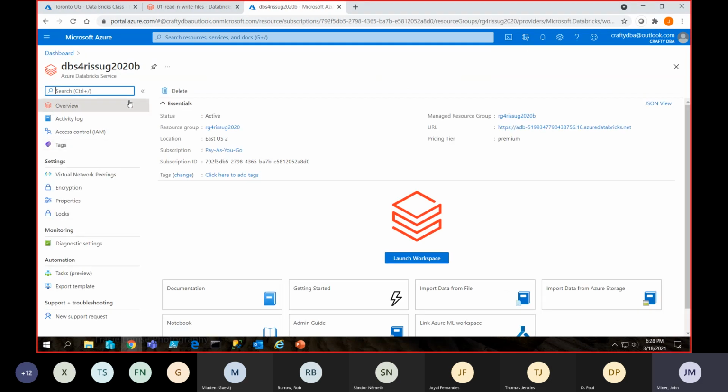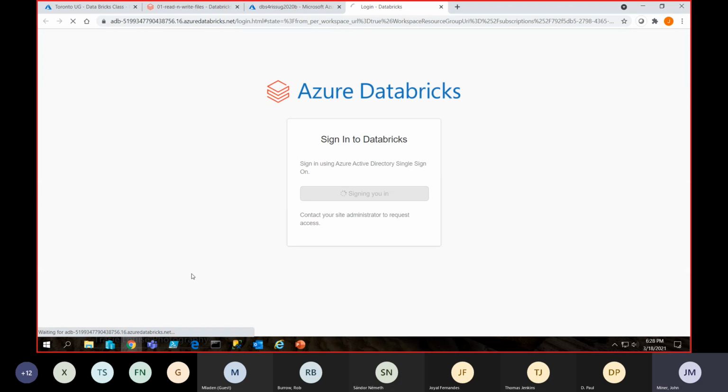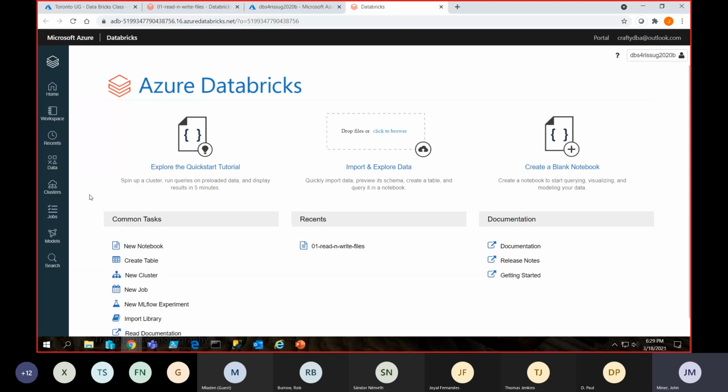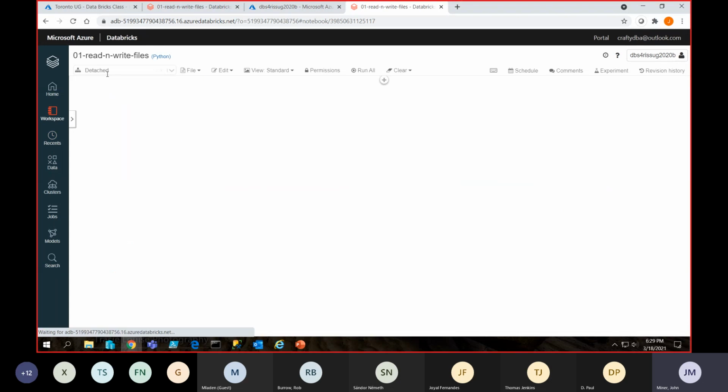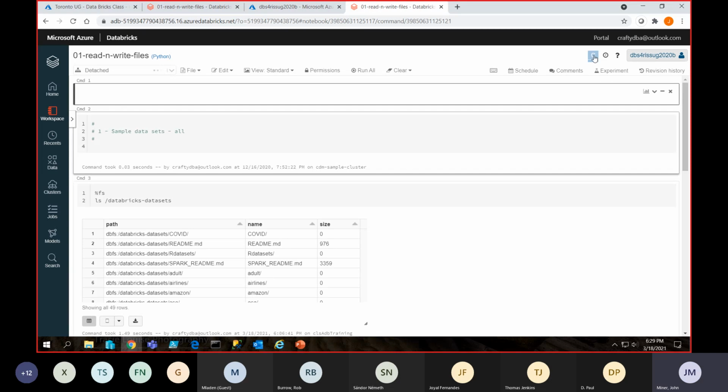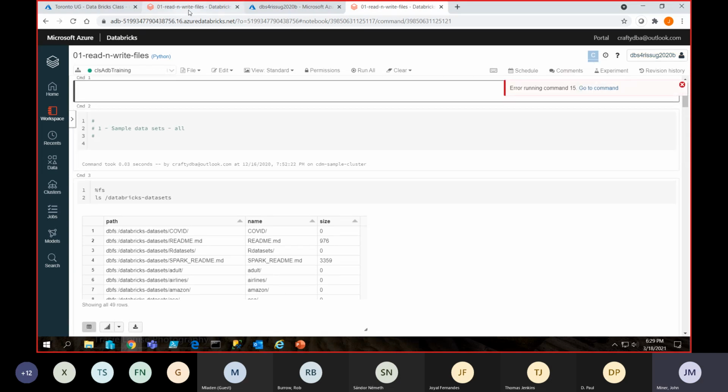So if we go back into here, which we did, we hit the launch workspace. And again, this is called the control plane, okay? This is the front end of Databricks, and the back end is where the virtual machines are. So this is our control plane, and if we went to recents and brought it up, we're going to see that, hey, there's someone in there. We can know that from this window, Crafty DBA hasn't opened. So you can see that someone else is doing it.